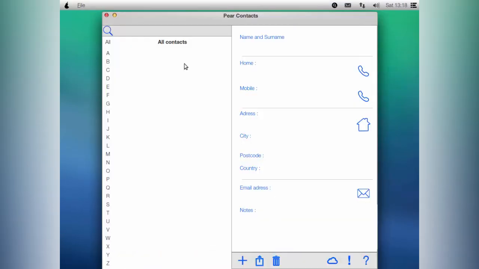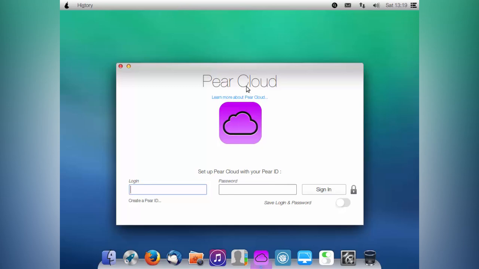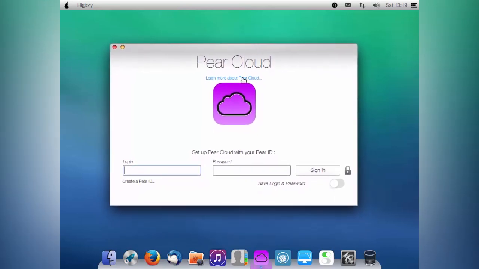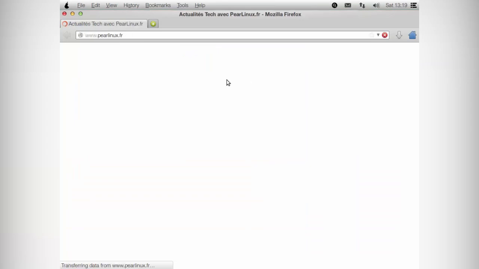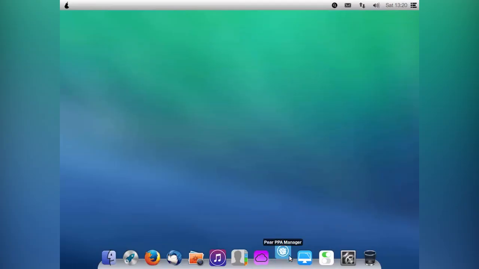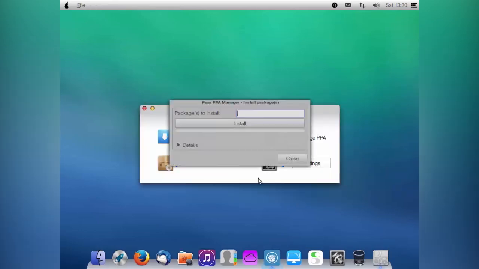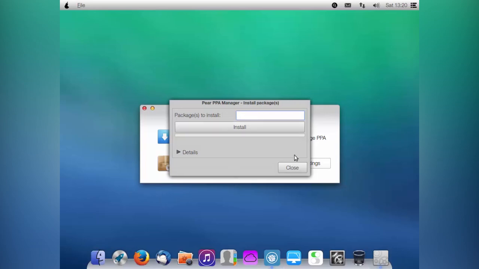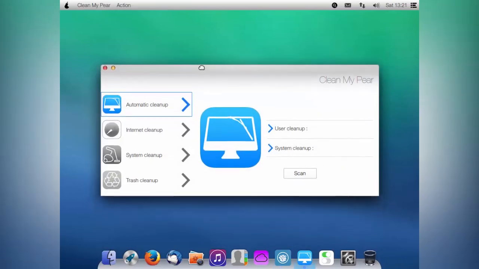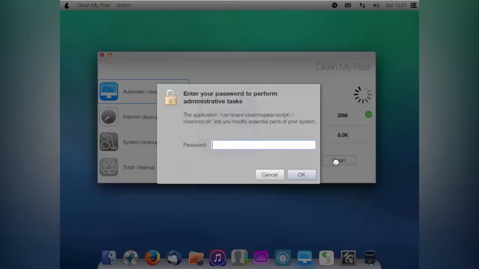Pear Contacts is pretty self-explanatory. It's just a contact book. Pear OS also has its own version of iCloud, Pear Cloud, which is just cloud storage, but since Pear OS is no longer supported, I doubt this will still work, but you never know. Pear PPA Manager, from what I've seen, is basically just a package installer. I'm pretty sure you drop a link in and it will install the package, or you do something else, it will just install packages basically. Clean My Pear is very similar to CCleaner. It just basically cleans up junk files and stuff from your system.